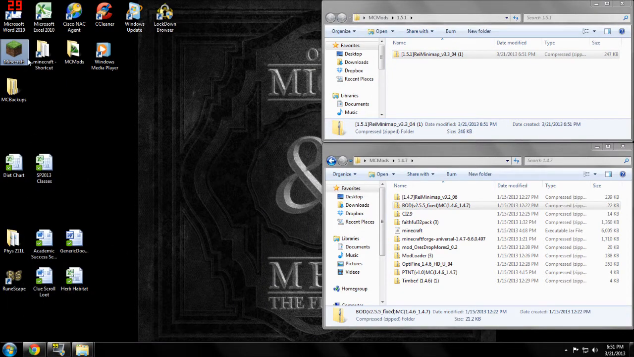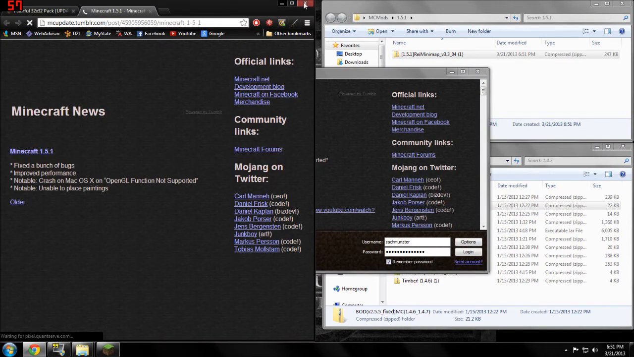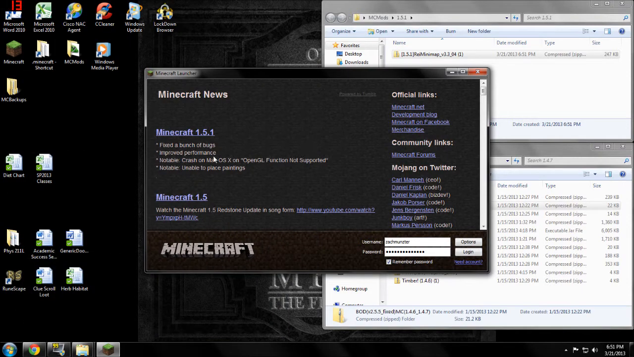What I do is I read the patch notes. I see what they did. They fixed bugs. They improved. Oh, that's not what I wanted. Thank you. They fixed bugs, improved performance, which means anything involving performance, like OptiFine, is going to have to upgrade from 1.5 to 1.5.1. Unable to place paintings, crash on Mac OS.